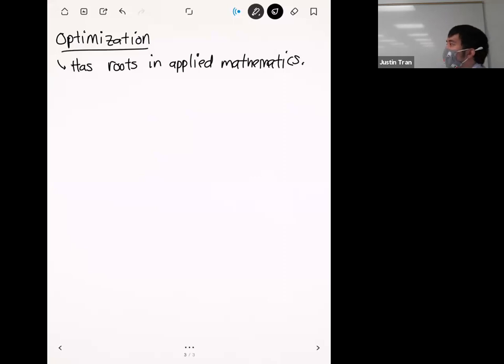At its core, and if you take a class in optimization, and actually I think we have one in this department, although I don't know the last time it was taught, what optimization seeks to do is find the minimum or maximum value of a mathematical function.